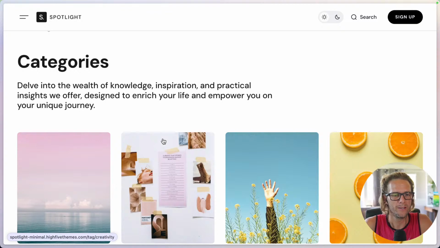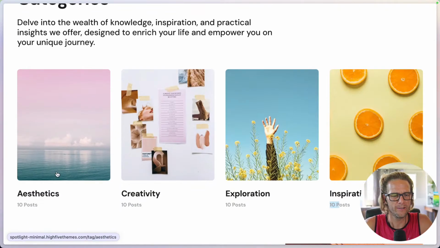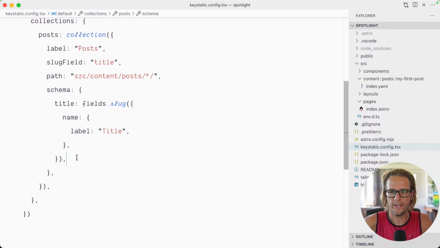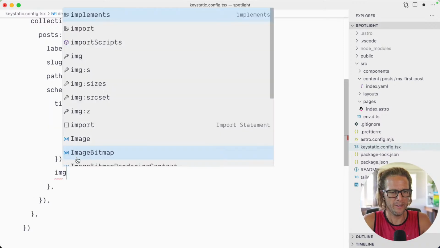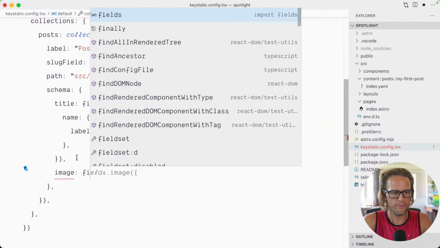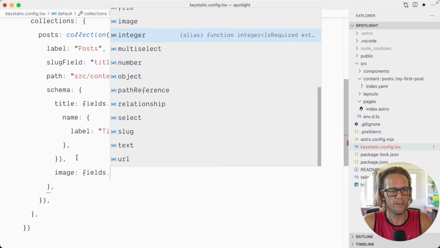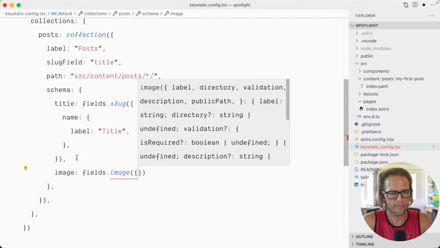So there's an image, so let's add an image as well. There's lots of options for images. You can have cloud stored images. Here we'll just have the image on the file system to keep it super simple. So we have a title field, and we'll have an image, which is fields dot. You can see all the fields that you can use out of the box. Here we want an image.